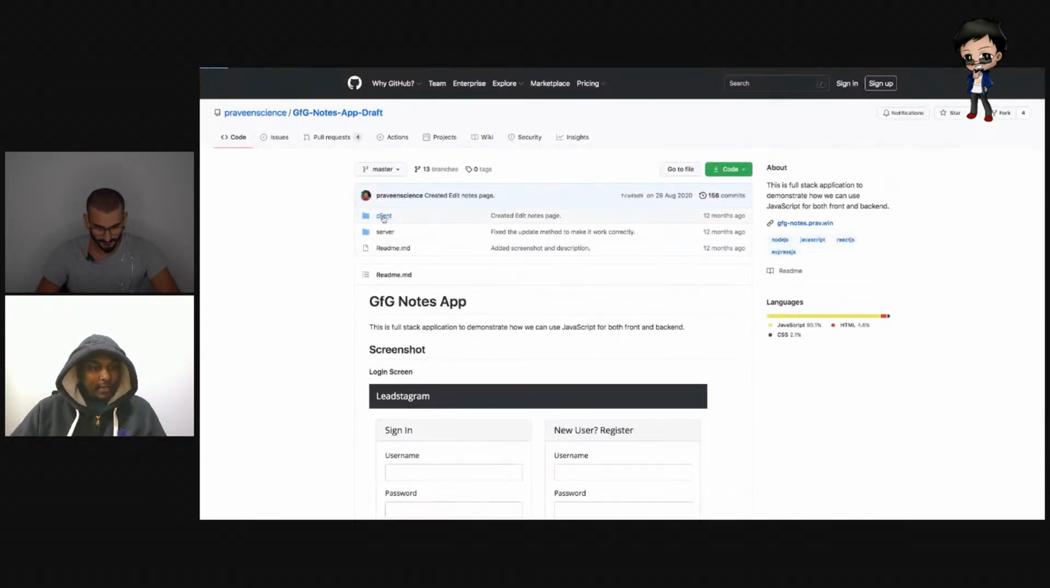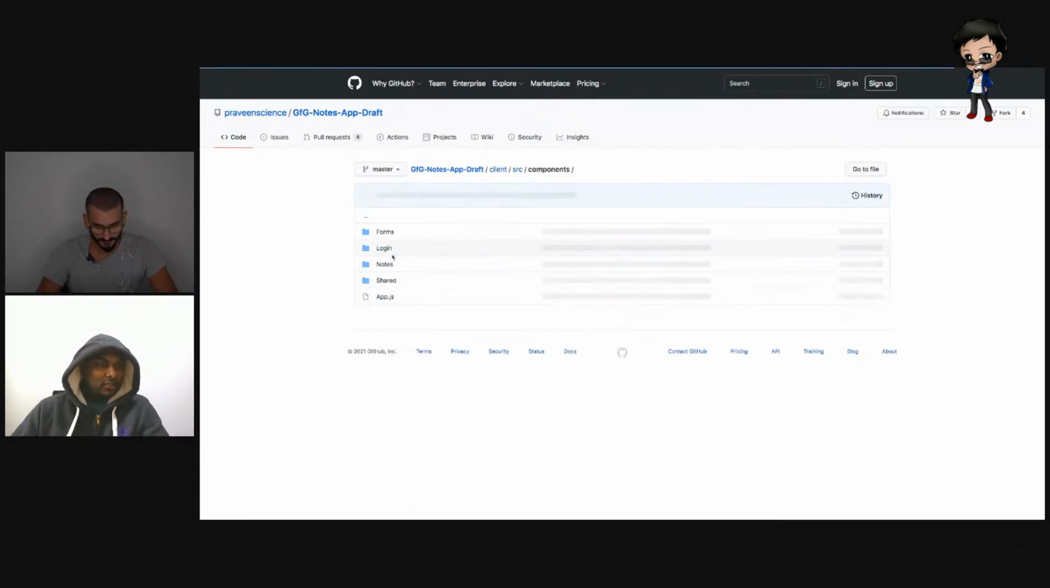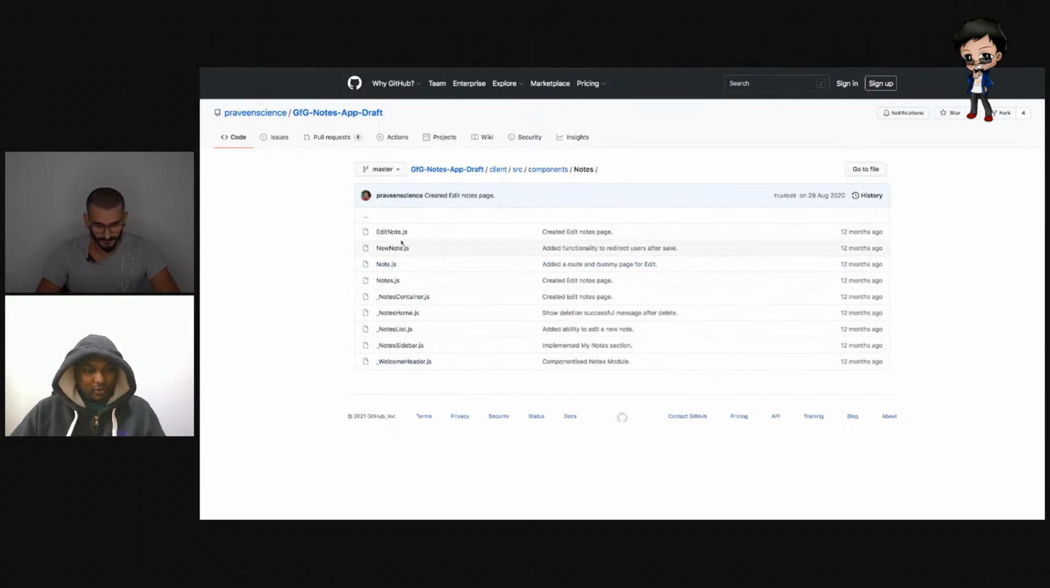So what I did here is, in this src, we saw all this same kind of structure, right? After this, if you go to the notes, here is where the main notes thing is.